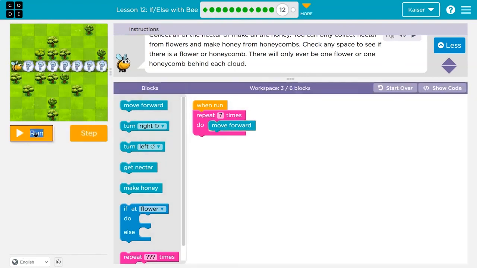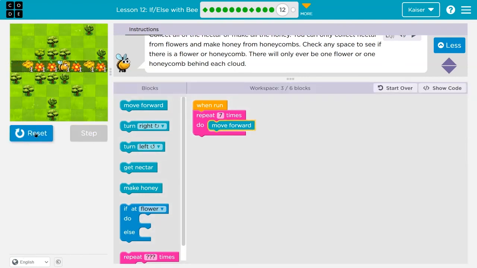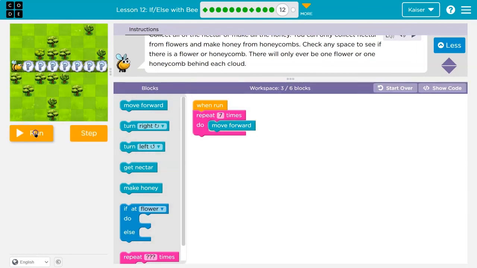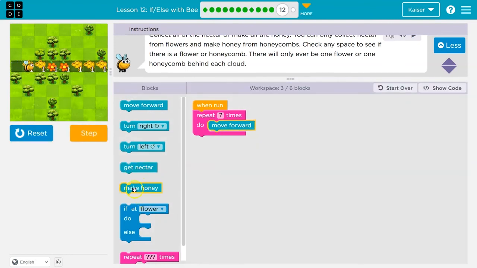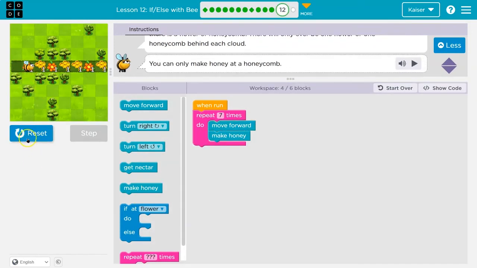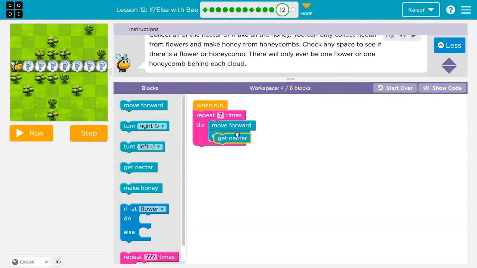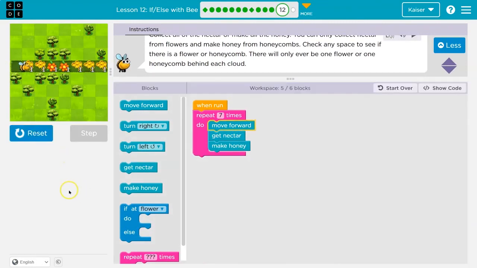Lots of honeycomb. Oh, it randomizes it. That's a pain. Do I die? No, I don't hit the wall, though, so that's good. Okay, so we have the right amount of movement. Now we need to figure out a way to get all of that stuff. Now you might be tempted, right? Well, let me look. Oh, honeycomb. Okay, so I'll do this first one, make honey. Reset, run. Problem, it's now a flower. Okay, well then fine, do get nectar. Problem, it randomizes it.